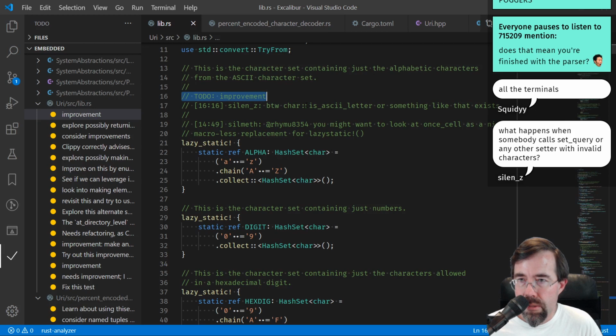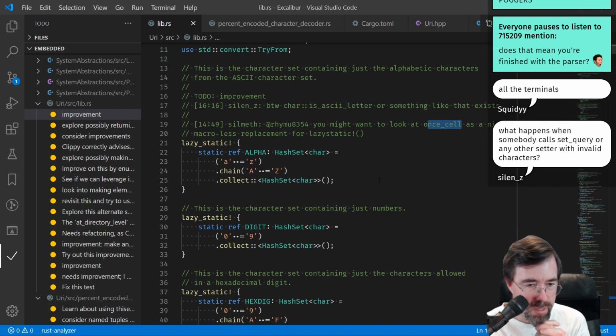Looking at one cell instead of lazy static. What happens when somebody calls set query or any other setter with invalid characters? There is no such thing as an invalid character. My library will %encode any character that needs to be encoded. So it's impossible to have it.